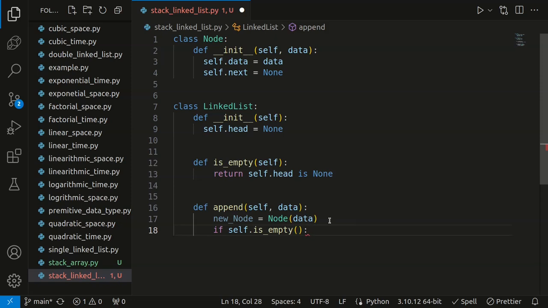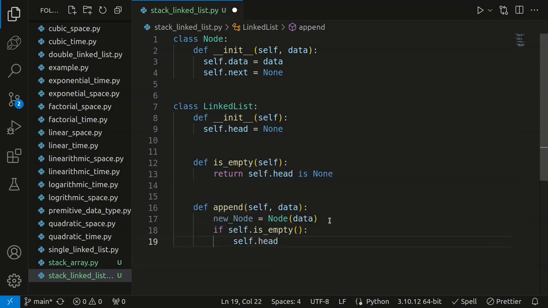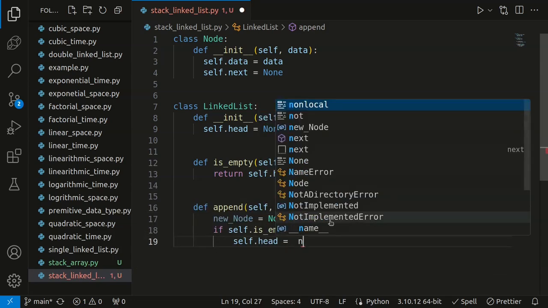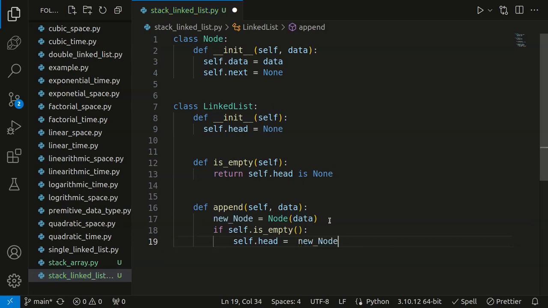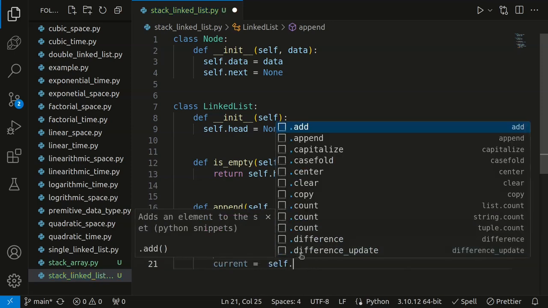So if self dot is empty, what I'm going to do is set the self dot head. So the self dot head will now be the new node. Then you can just leave the return the way it is, or you can just return true. Otherwise, I want to get the current head. So current is equal to self dot head.